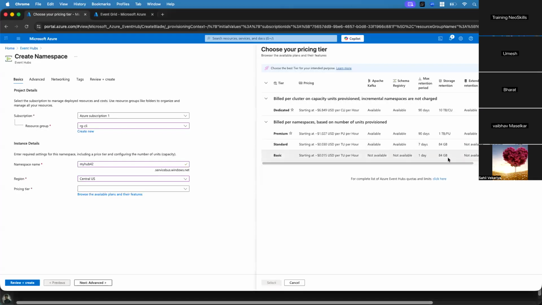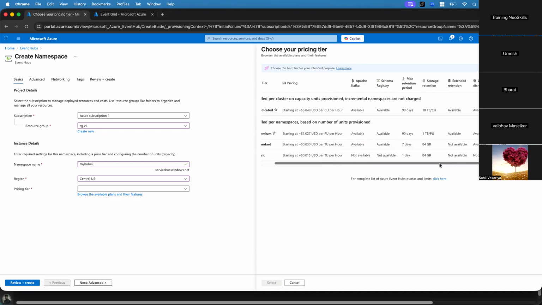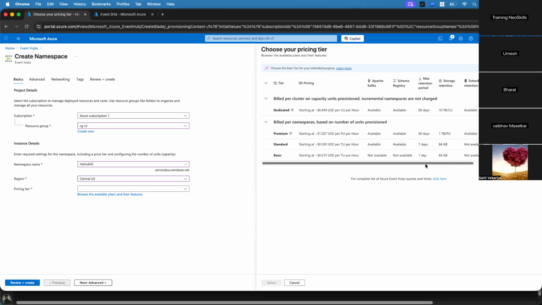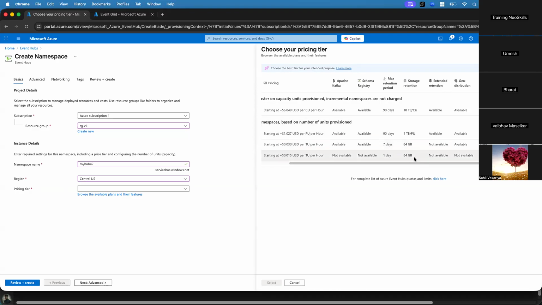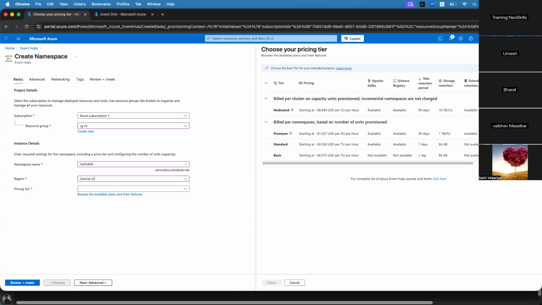So you can see the pricing pattern over here. Where is that pricing? Here, somewhere here. For one day, it is 0.015. If you are going for 7 days, the value will double. If you are going for 90 days, per hour, the value will be this huge amount. And this is the storage retention space, because Event Hub does not have its own storage, so you need to pay for the storage part as well. This is how Event Hub works.